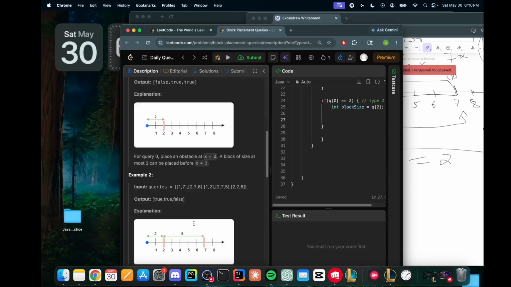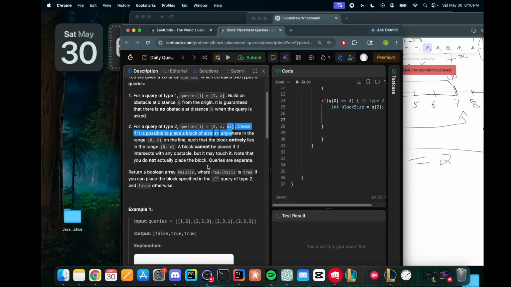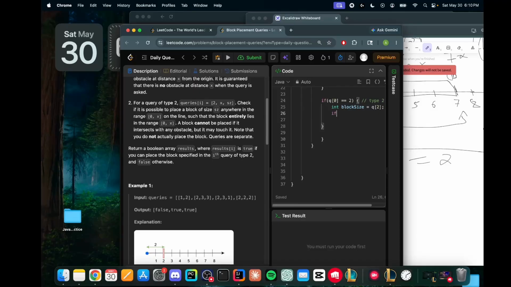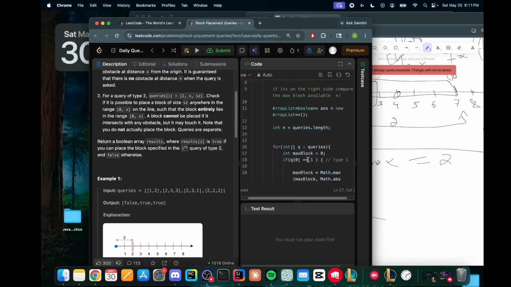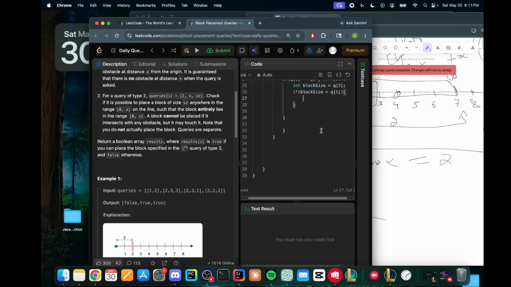What if the size is greater than the range? Check this block of size anywhere in the range from 0 to x. First, check if the block size is greater than the range, x greater than query bracket 1. If the block size is bigger than the range, that means we add to the answer. We need to add false. Answer dot add false, right? Else, as long as the block size is within the range, we check further.